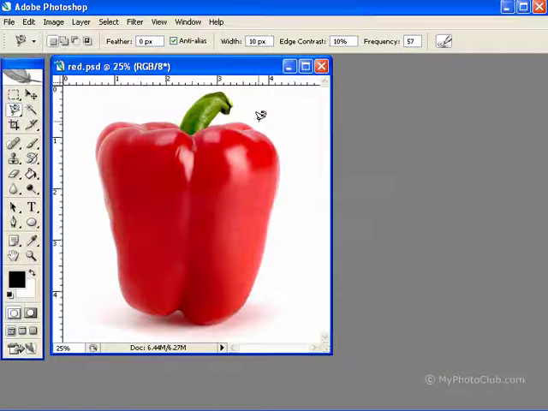The magnetic lasso draws a selection border which automatically snaps to the edges of the object in your image as you drag your cursor over it. So you want to click the spot in your image to set your first anchor point. Now as you drag your cursor around the edge, it's going to attach anchor points or segments to the strongest colored edge in the image.